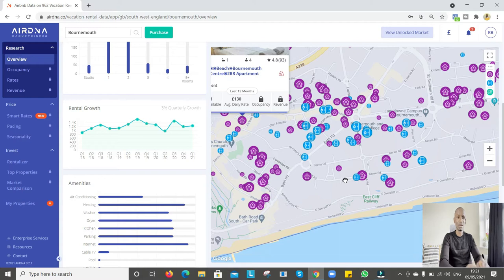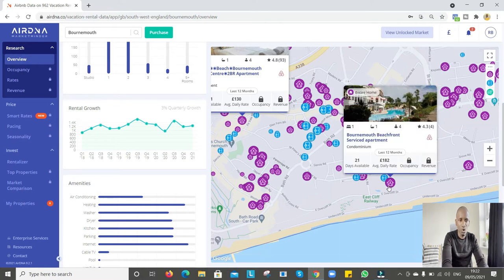I just want to check whether there is a demand in that area. So if we look at this one here, this is in Eastcliff. It's called Bournemouth Beachfront. It tells you what days the property is available and what the average rate is for that property. Again, occupancy has a padlock on it, and revenue also has a padlock. This is because I'm using a free account. If you had a paid account, you could see the specific occupancy rate for that property, as well as how much that property is making in revenue.